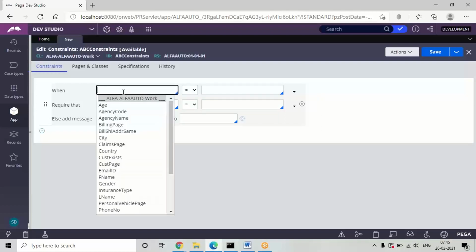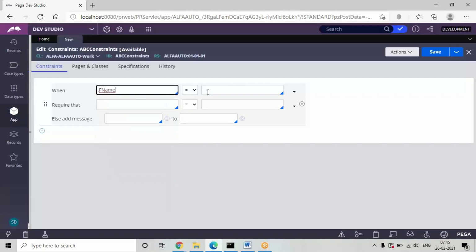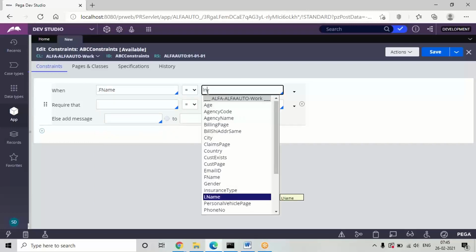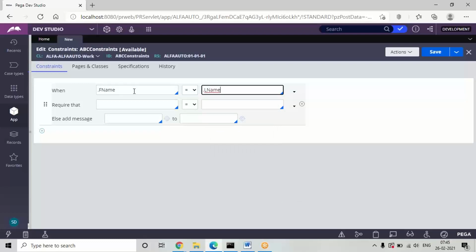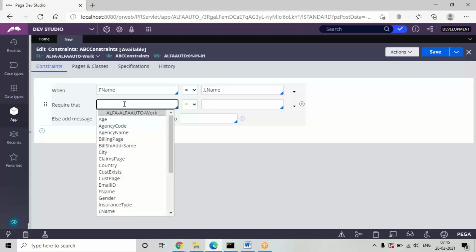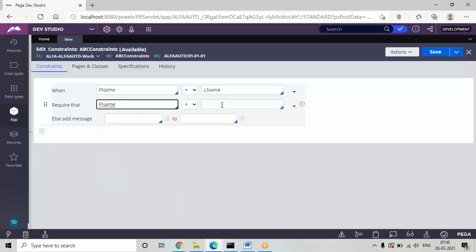See here in the down arrow, choose the when condition we are going to apply: if first name equal to last name. So this when is nothing but the if condition, one if statement. And what is the require that condition? Here the first name should not be equal to last name, because that is the constraint condition we are going to apply. So give the required condition as first name should not be equal to last name. If they are equal, then it will display the error message.